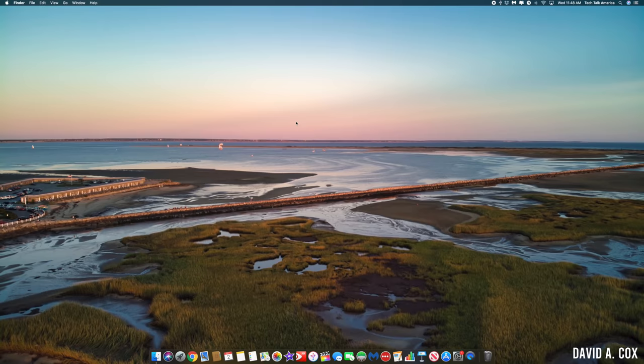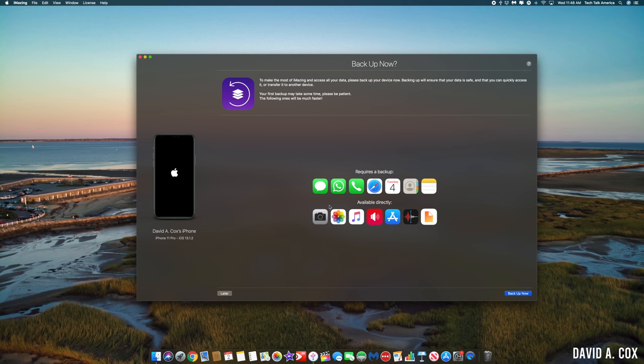And to show you how to use iMazing, let's now switch to my Mac. After you've downloaded and installed iMazing, just plug in your iPhone, iPad, or iPod to your computer. As I mentioned earlier, this software runs on both Mac and Windows, and even though I'm teaching this class from my Mac, it's pretty much identical on both platforms.